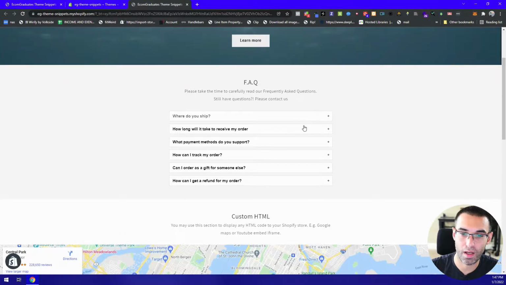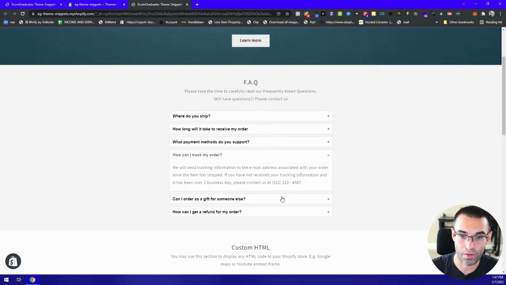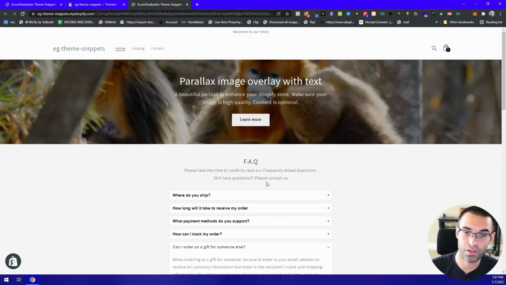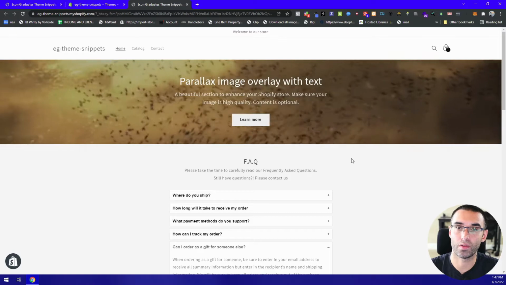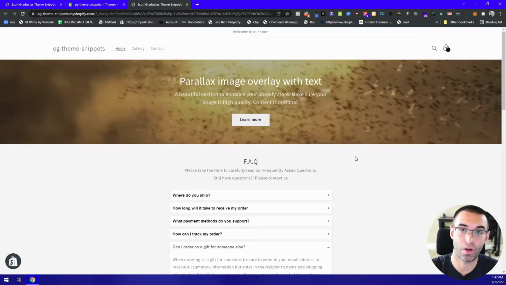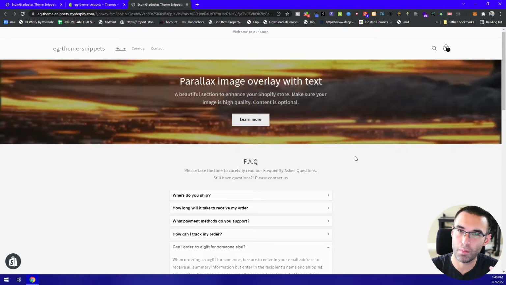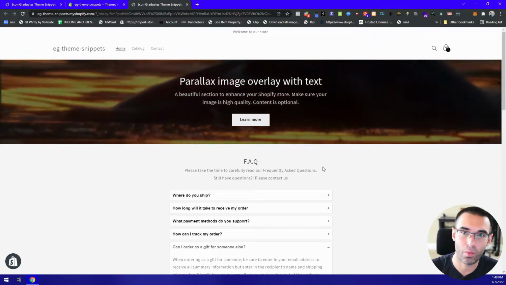And we also taught you how to add an FAQ to your Dawn theme. And these two sections work on all themes. A lot of the tutorials we're going to be teaching you work on all themes. There's going to be some things that will not work on all themes, but we'll always let you know.